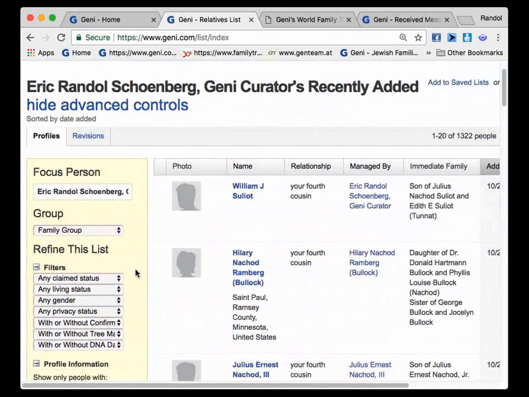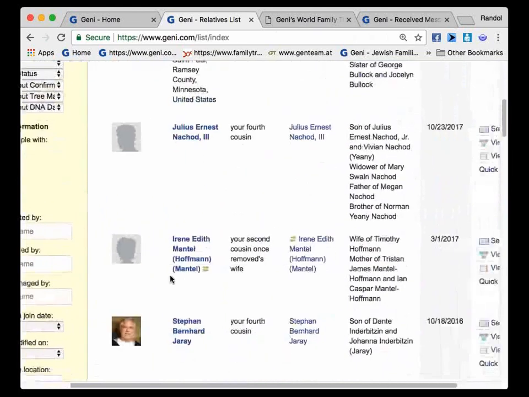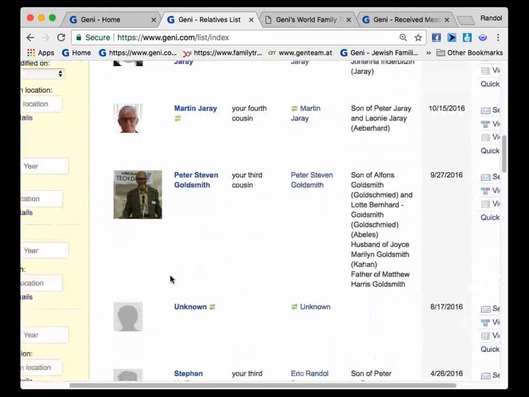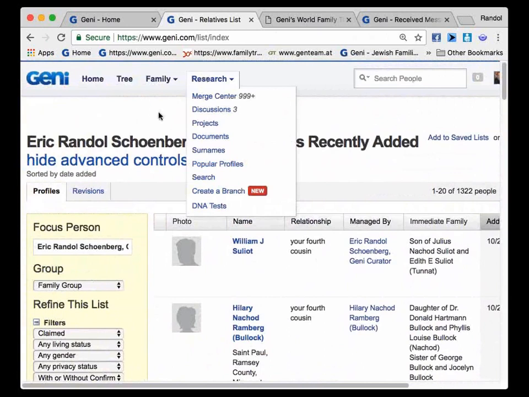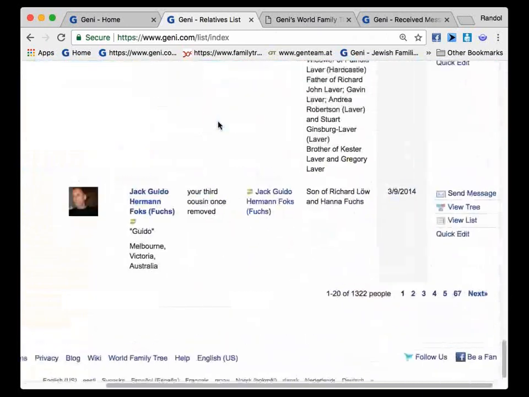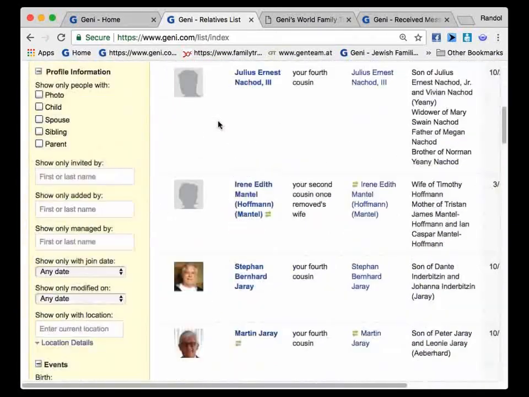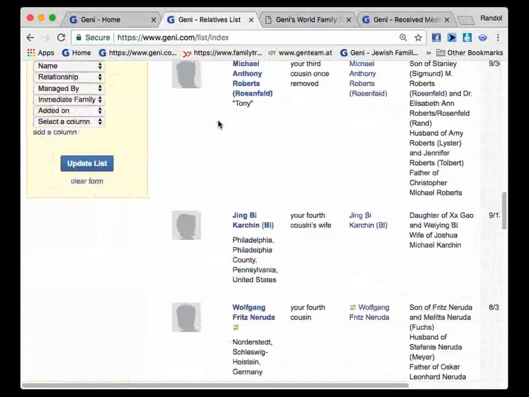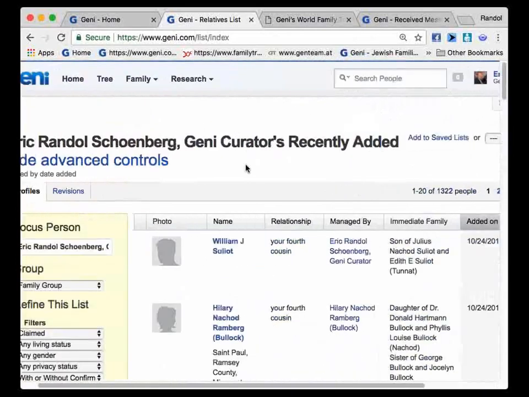You can limit to people who are on Geni, right? The living status. There's a million with DNA, right? So there's a million different ways that you can organize and list your relatives. Can that list on Geni be exported in any way? That's a good question. There are some lists that can be exported. I don't know about this one. In particular, I'd have to figure that out. If you go to a project, you can export the lists to an Excel file, but I'm not sure you can on this. So, you can save the list.